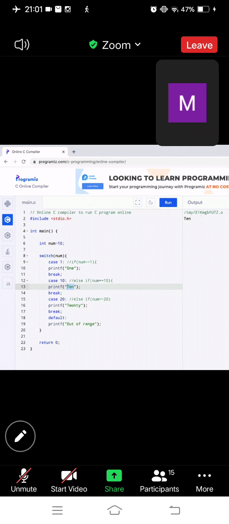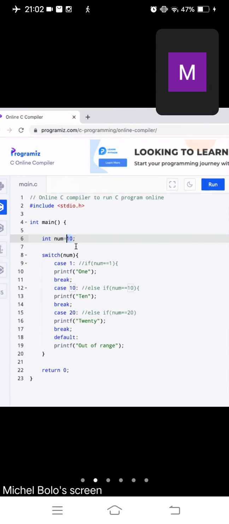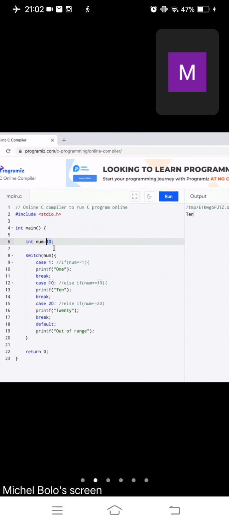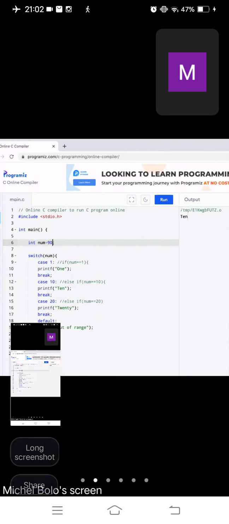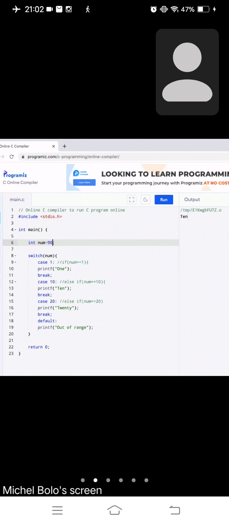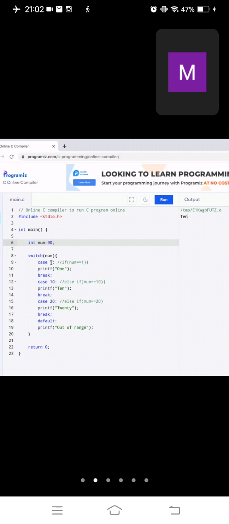So, we're going to run the program. Ayun siya, 10. So, ang bilis ng run, no? So, ganun siya. Now, if you're going to change, again, dependent yan sa kung anong value natin dito. For example, ang value ng ating test case is 90. What will be the output? Default out of range. Yun, out of range. Kasi wala na siya sa case 1, 10, and 20. Kaya default out of range yung display.